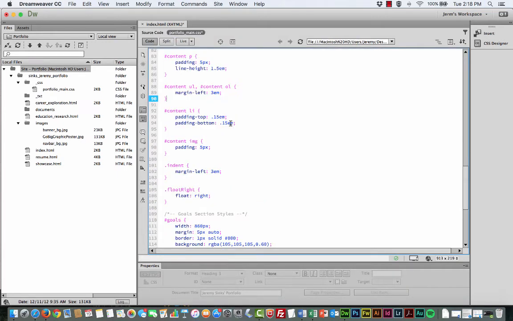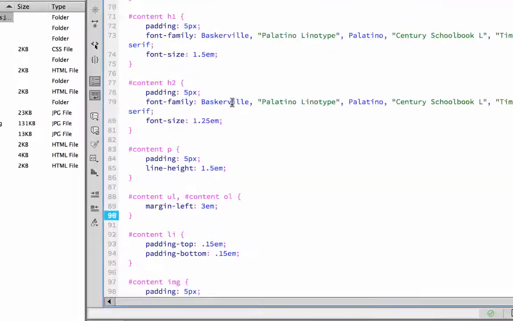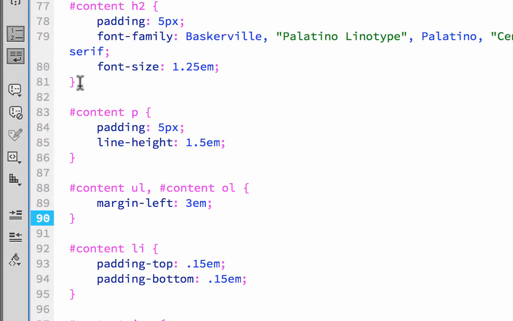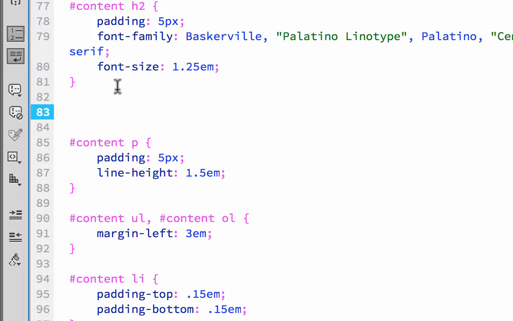There we go. And so I'm going to go back up and find my content H1 and content H2. I'm not going to change anything about the color at this point because I can do that in the goals section. But then in the goals section, I don't have to worry about the padding or the font type or the font size because I will have done it here. And then if I use an H3 somewhere else, it will have that same styling that I'm looking for.